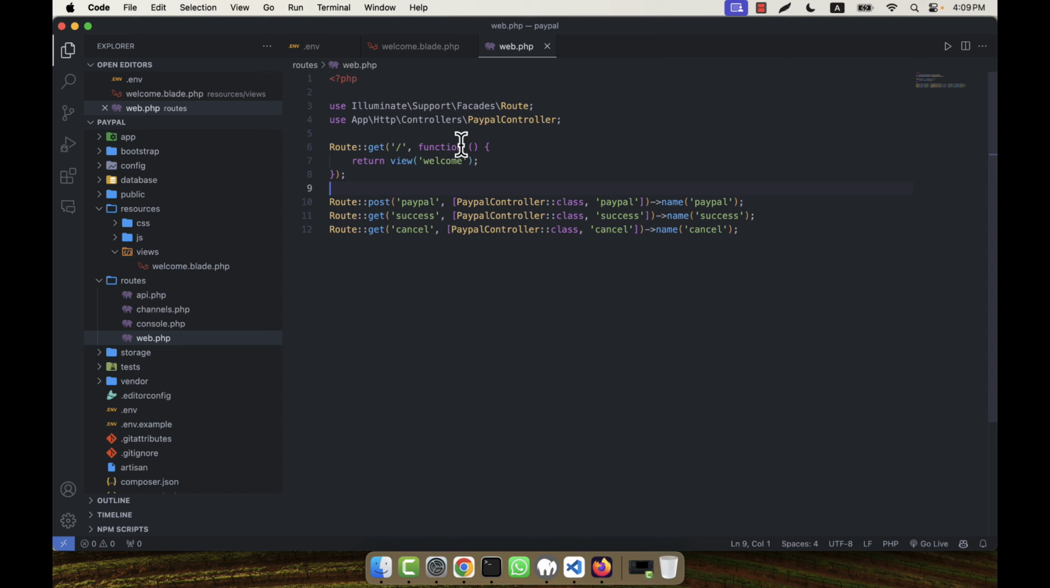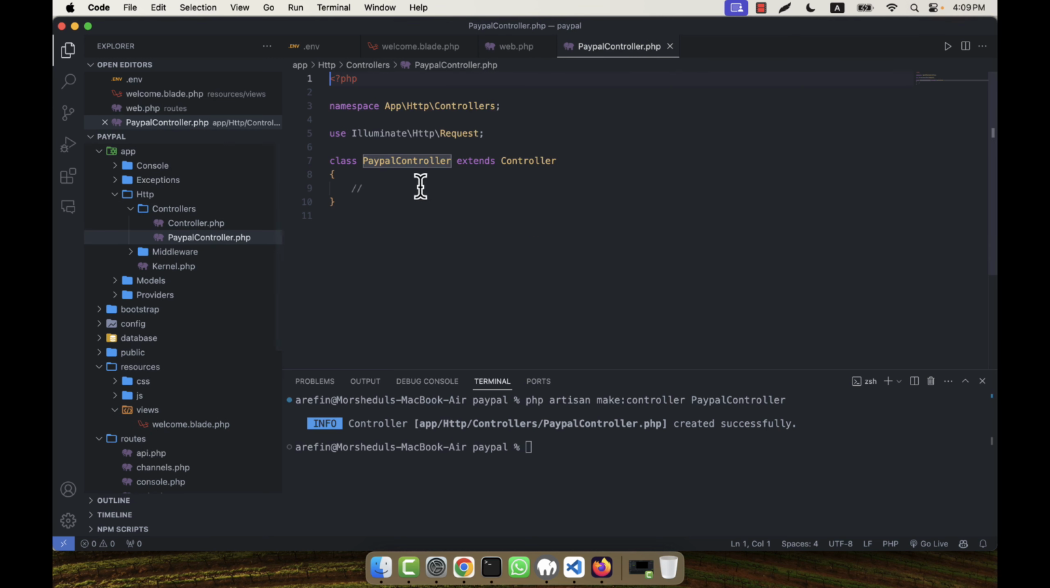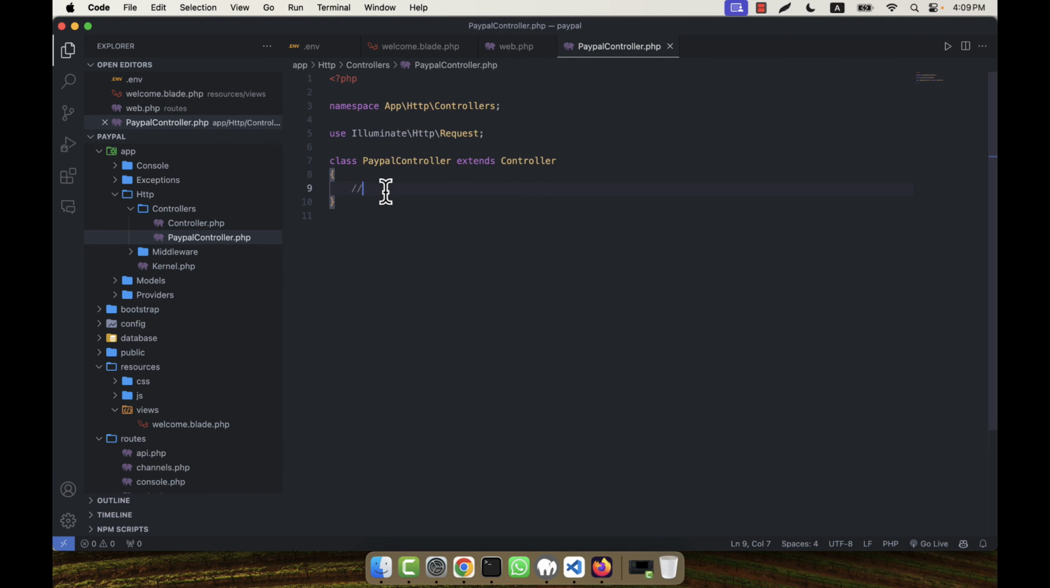So the next step, how will I integrate it? As my next step, I can create a controller here. I am going to create a controller in my system with php artisan make:controller PayPalController. In app HTTP controllers, you will see the PayPal controller appears. Here I will have to write three functions. One will be public function paypal, with request, but this is not correct.